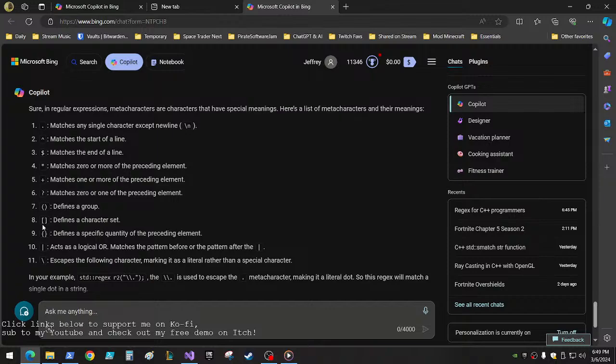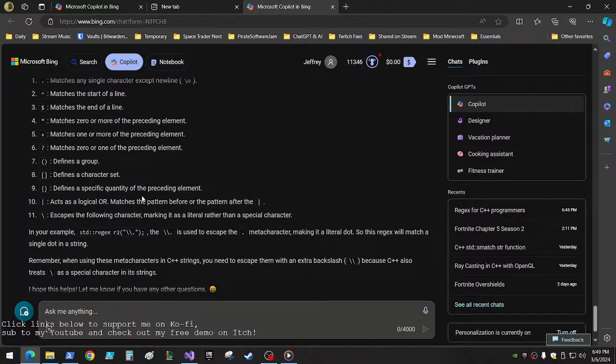Parentheses define a group. Square brackets define a character set. Curly braces define a specific quantity of the preceding element. The pipe acts as a logical OR. It matches the pattern before or the pattern after the OR. Oh, interesting. So you can make a lot of complex things with groups, character sets, and logical OR. The backslash escapes the following character, making it a literal rather than a special character. Oh, I got you. Okay. So I think I know the difference here, but let's just say.